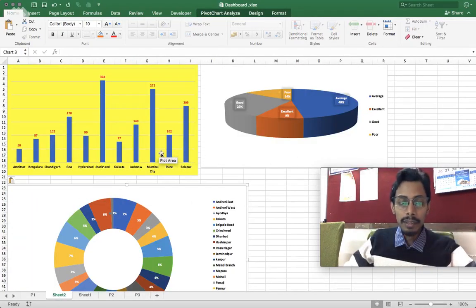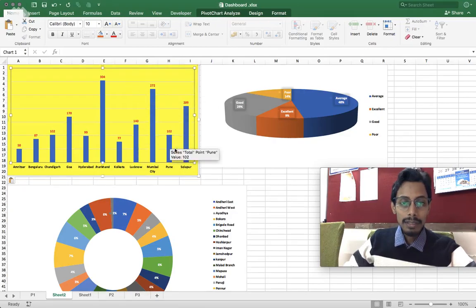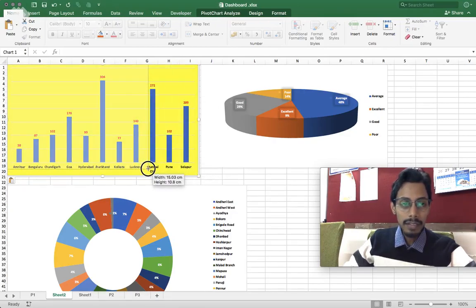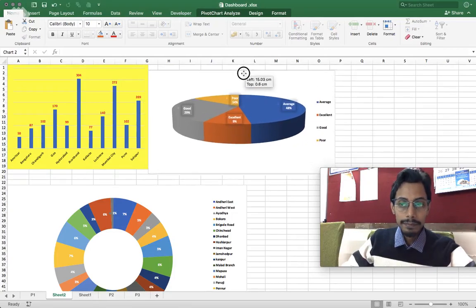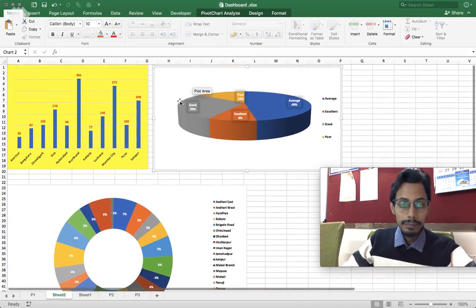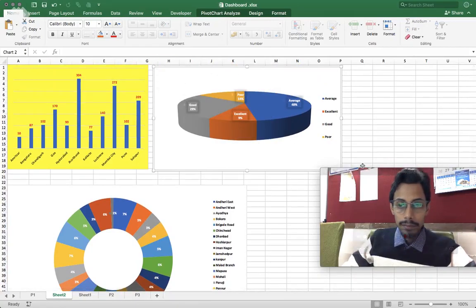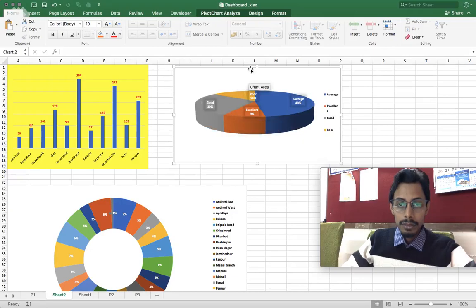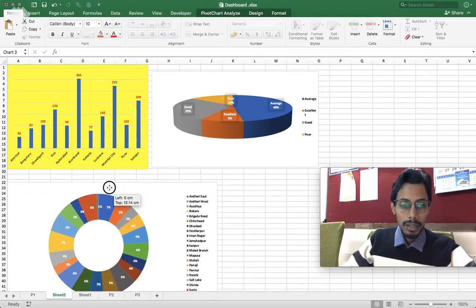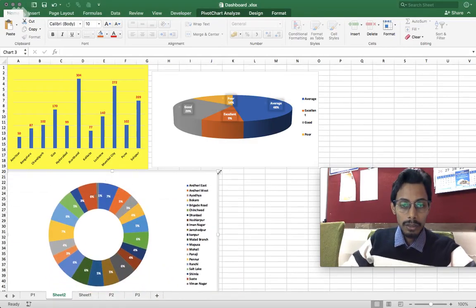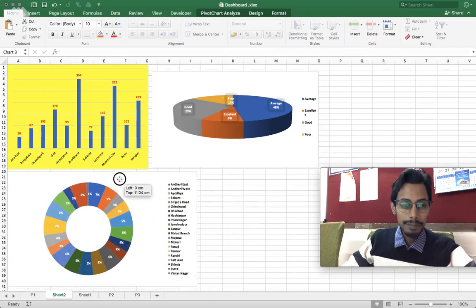Now since I have done this for the 3 charts, I'll just resize these charts as per my sheet. So what I'll do, I'll just simply resize this, as you can see here. Now my resize is almost complete over here.